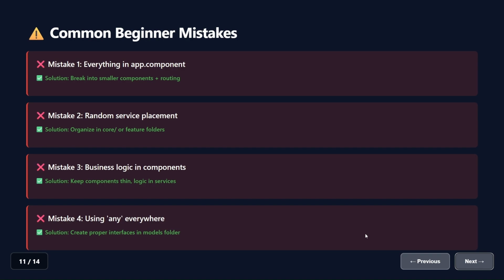The third mistake is mixing business logic with UI. UI components should be thin. They display data and handle user events. Heavy logic should be done in services. The next mistake is ignoring TypeScript types. Don't use any everywhere. Create proper interfaces in your models folder. Remember, TypeScript is your friend, not your enemy. Avoid this and your code quality will jump instantly.